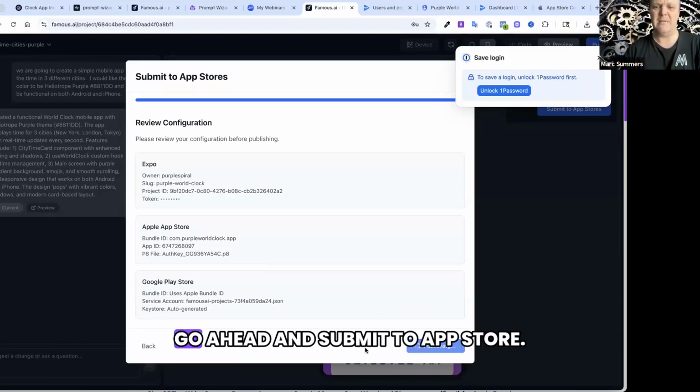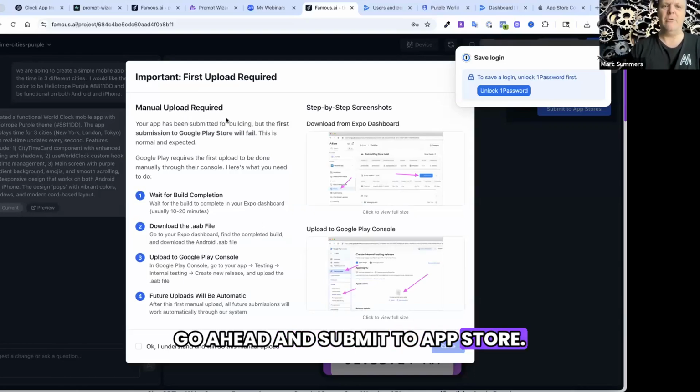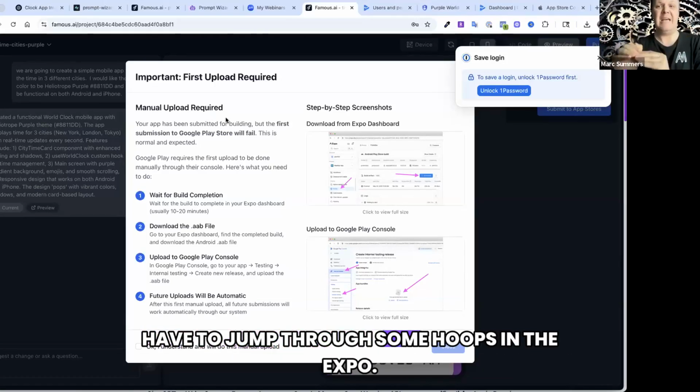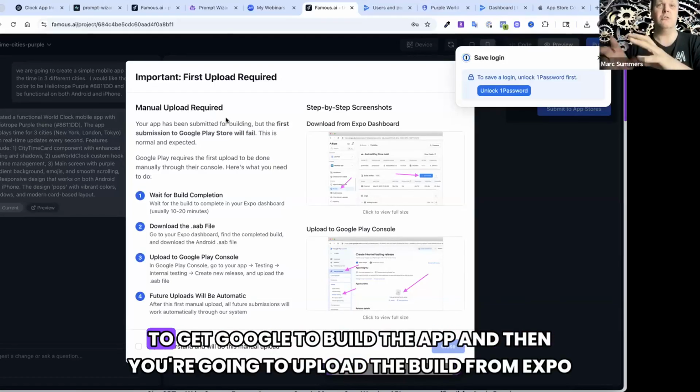Go ahead and submit to App Store. Manual upload is required. Okay, so what this is going to do for the first time with Google Play is you're going to have to jump through some hoops in Expo to get Google to build the app, and then you're going to upload the build from Expo first.